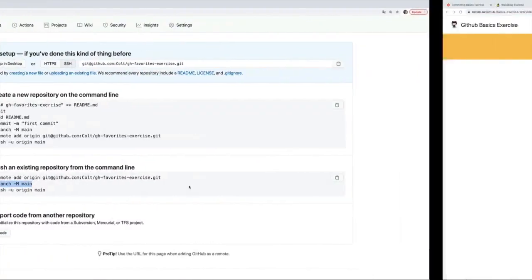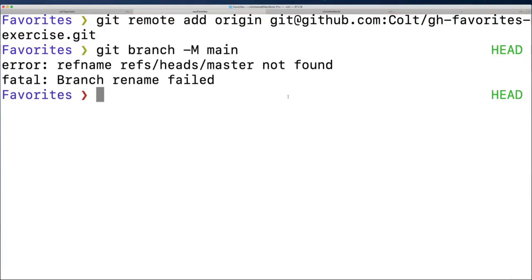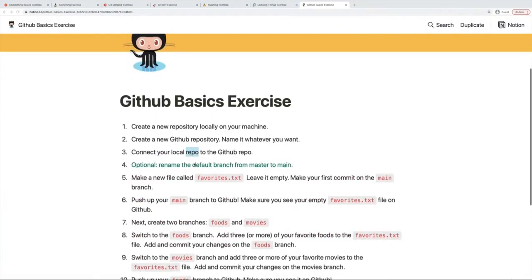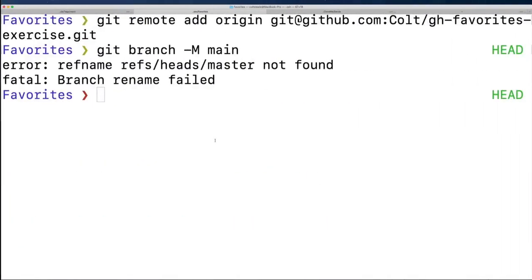We can just copy that, assuming that we're on the master branch, or in this case, we're not even on a branch yet. So I will need to make that master branch, or I will need to do some work, but then I can rename it. So as you can see, I'm not even on a branch yet. I don't have any commits, so there's no branch reference. But I'll just save that line for just a moment, because next we're going to make a new file called favorites.txt. We'll leave it empty and make our first commit.